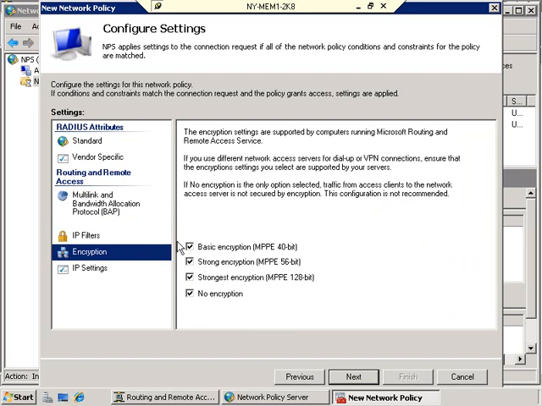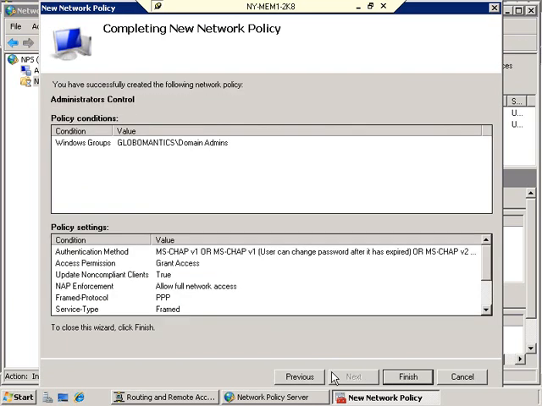And you notice we support anything. So even if somebody's not encrypted, we're going to let them in. If that's not acceptable, if we want to say, no, you need to be using 128-bit encryption or stronger, or you're not getting in, then we can select to do so. But in this case, we're going to go ahead and accept everything, especially since we're using the old PPTP protocol for right now. And let's go ahead and click on Next.